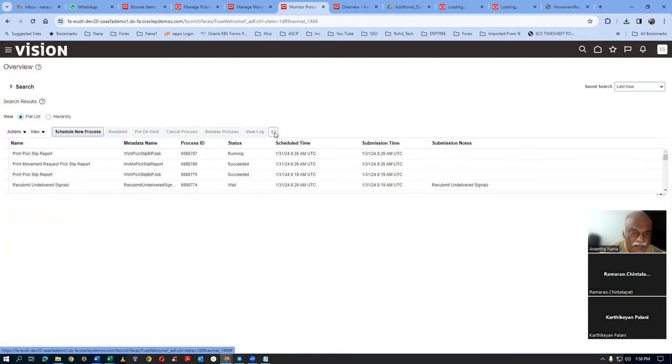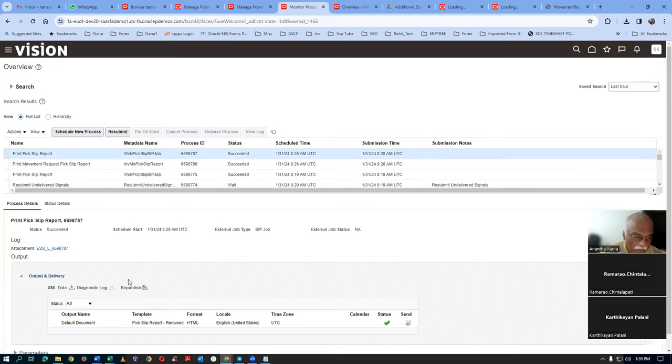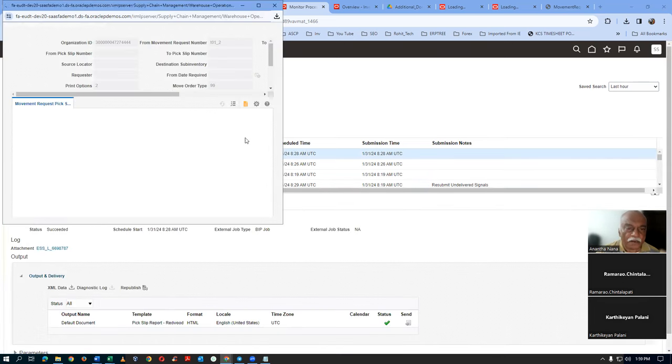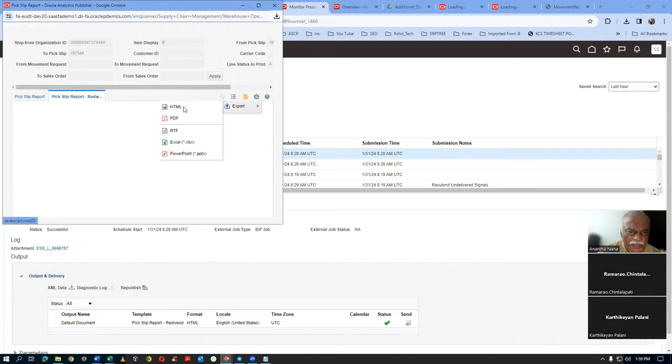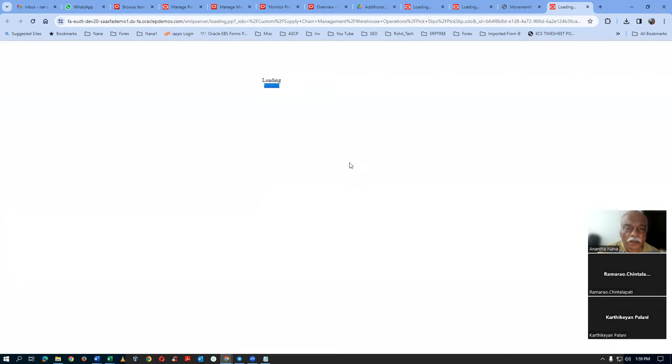The print pick slip report is now running. Thank you on it. So since it is A revision, we have now given manual A revision, but otherwise also what happens, it will be allocating the A revision only. Manual movement is now going. So we'll now republish it. Fine, click on it and then we'll go there. So click on it, export to PDF. And then we'll have a look at the pick slip report.